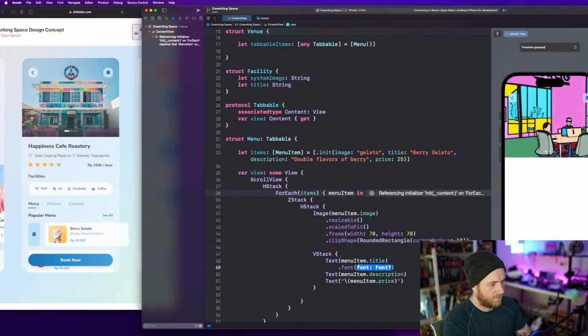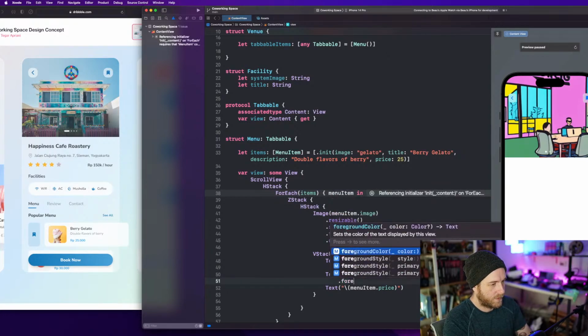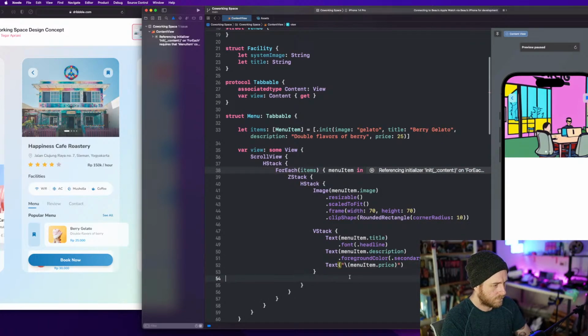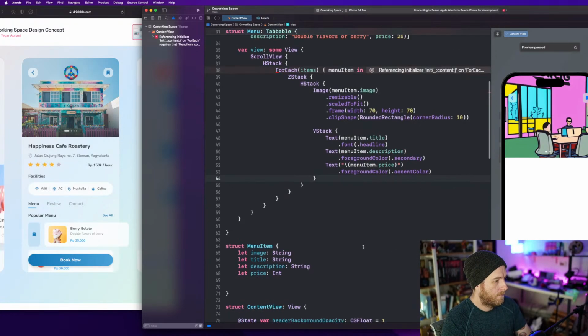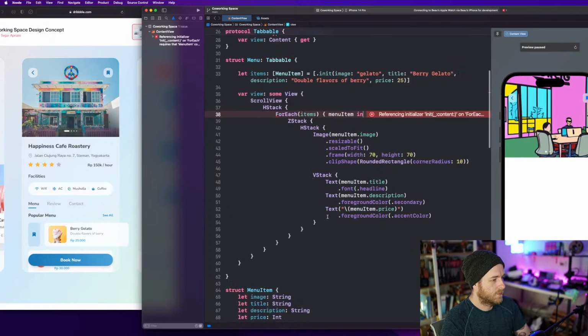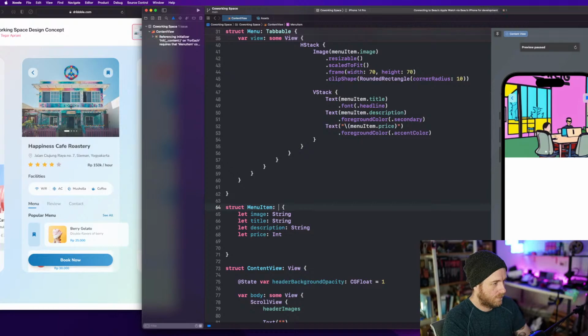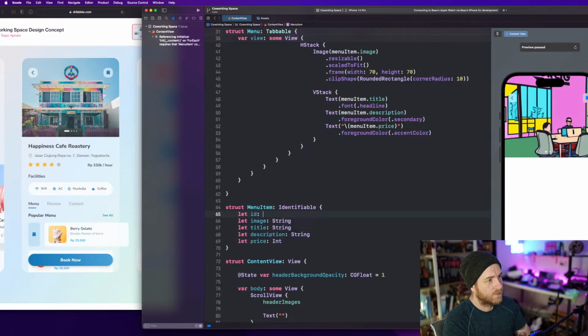Looks like the title could be a font of, I don't know, headline. Description would be foreground color. We'll set this to secondary. It's gray. Foreground color for the price would be the accent color. Let's just go with that. Okay, so referencing for each requires that menu item conform to, yeah. So let's make this identifiable. And I think it would be important to have an ID here as well.